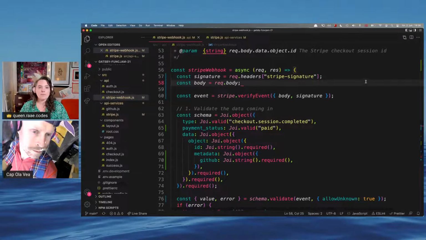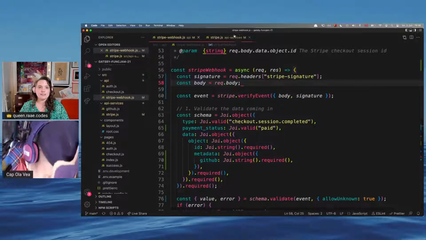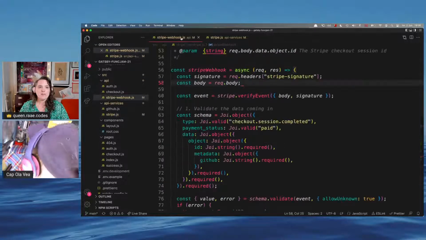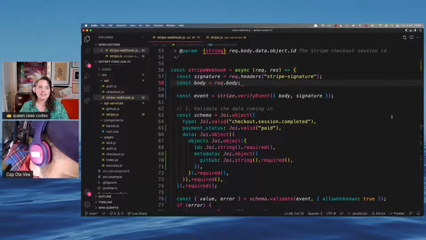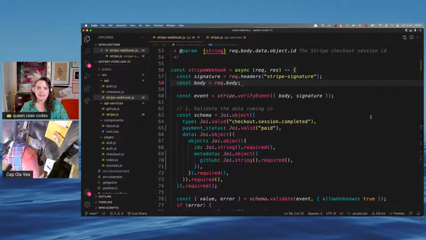We grab the signature from the request header, and then we grab the body from the request now as a raw buffer, and then we use that. And when we've done this construct event, we know that the event we got back is an event that we can trust. Stripe has said that this is actually coming from us, and everything is okay.